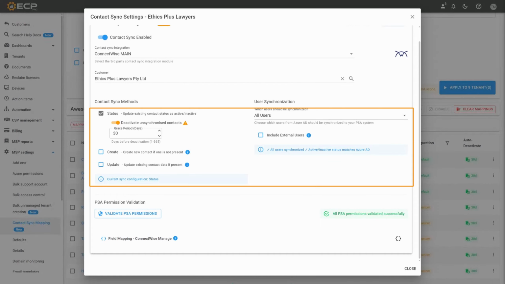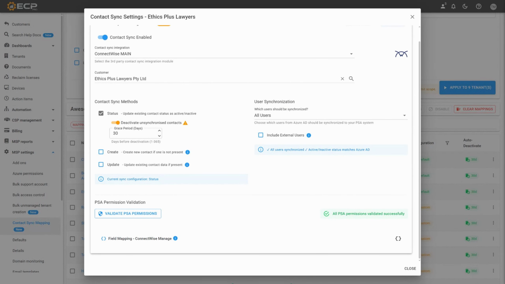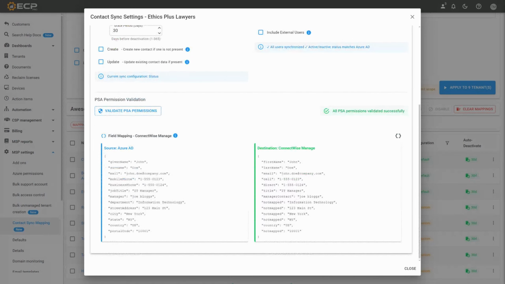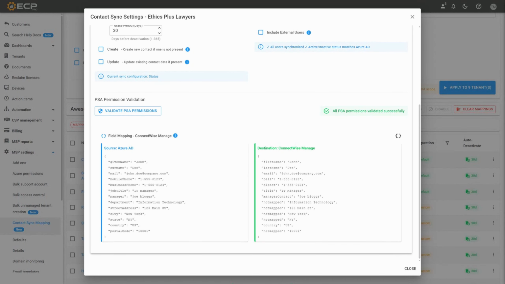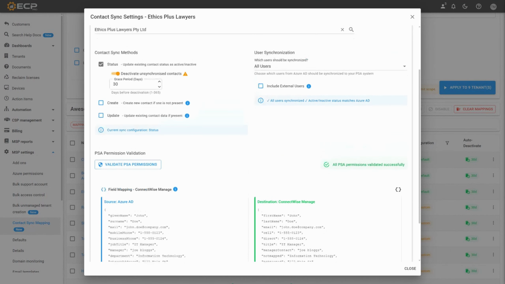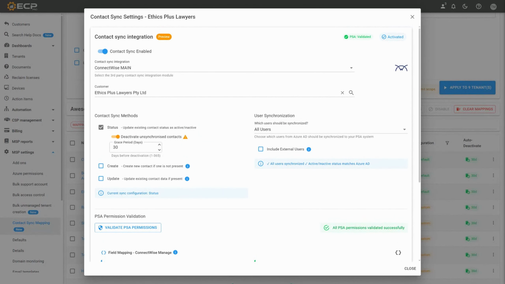The last section in the Tenant Configuration page is the User Field Mapping, showing exactly which Azure AD fields map to which PSA contact fields. Display name, email, phone number, job title, and department are all mapped automatically. Your PSA fields may vary from our ConnectWise example.